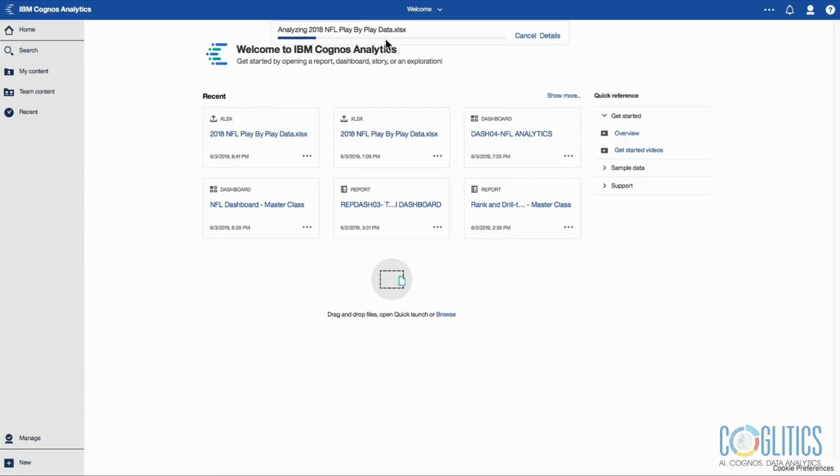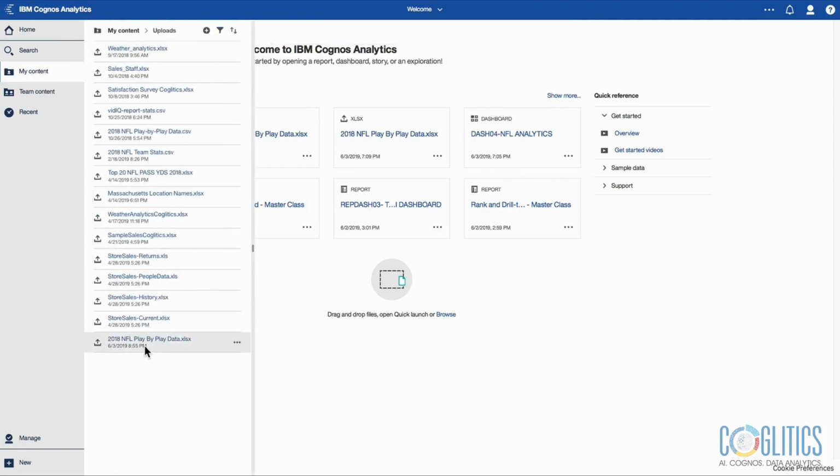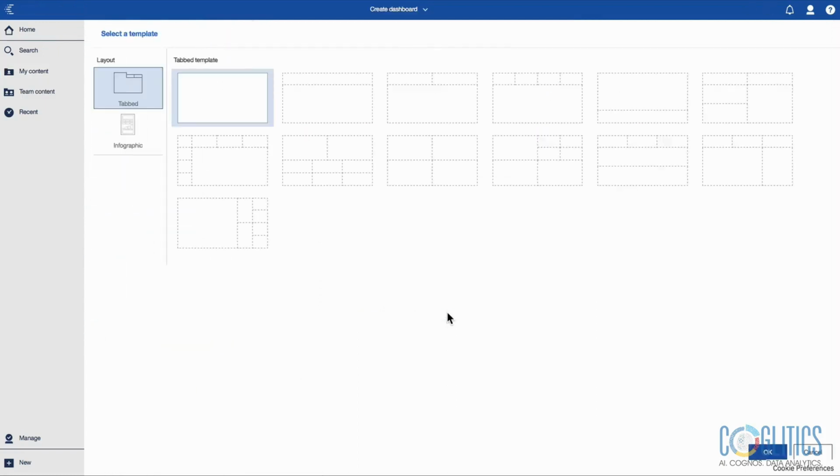Now, Cognos is going to analyze the file, is going to extract some artificial intelligence from this file so that I can use this file in my explorations, right? So the file has been uploaded. I'm going to go over to My Content. I'm going to look for the file. I'm going to click on the three ellipses and I'm going to click Create Dashboard. Let's go with this template.